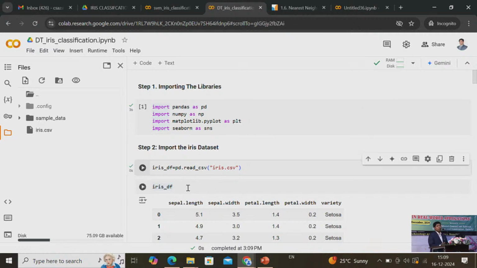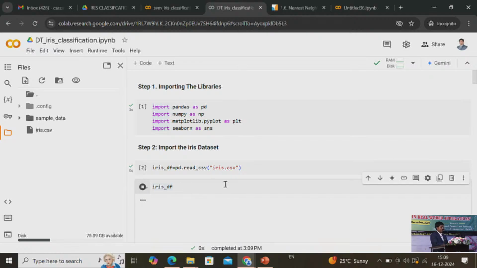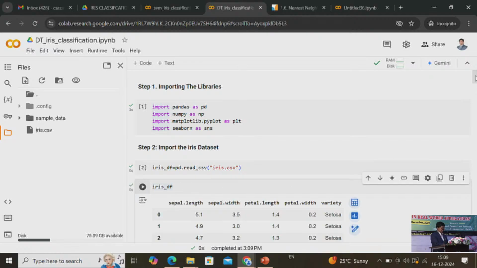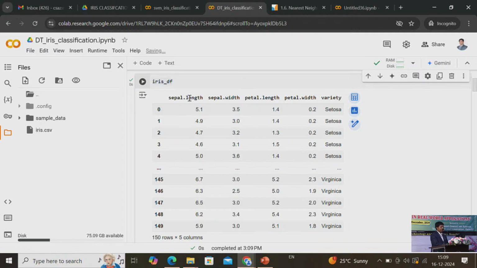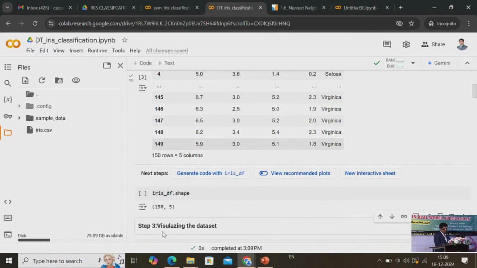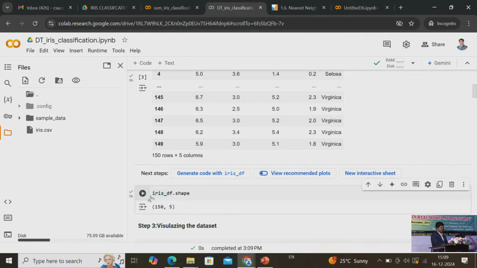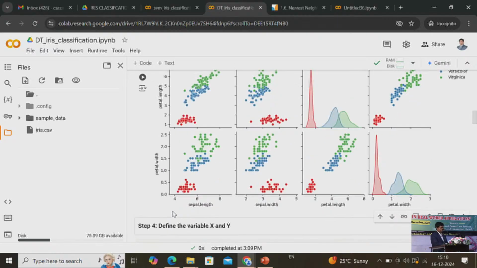Now I want to see what the data set is, and get the information about it: how many attributes and how many records are there. So click on iris_df. Here I came to know that sepal.length, sepal.width, petal and so on are the attributes, and this is the class label. At the end I want to know how many rows and columns there are. iris_df.shape: 150 rows are there, 5 columns are there.